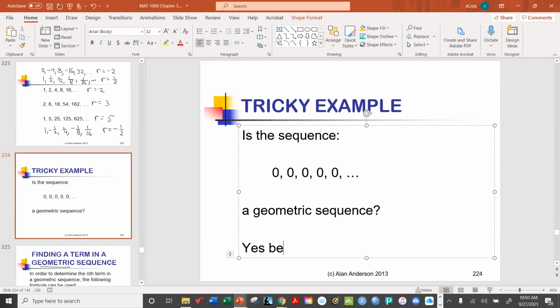The answer is yes, because R equals 0. In other words, to go from one to the next, we're just simply continuously multiplying by 0. All right. Anyway, I thought I'd throw that in there just for the fun of it.